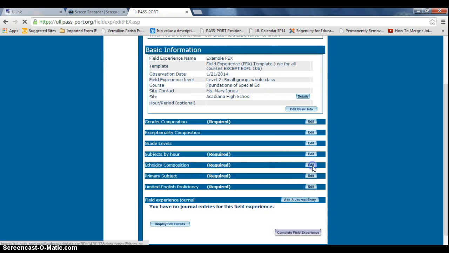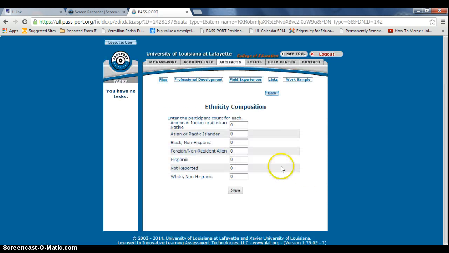Ethnicity composition. You can do a best guess for this. So let's say that we had 15 black students, 2 Hispanic students, and 3 white students, making sure that your numbers equal the total number of students, which is 20. And then save.